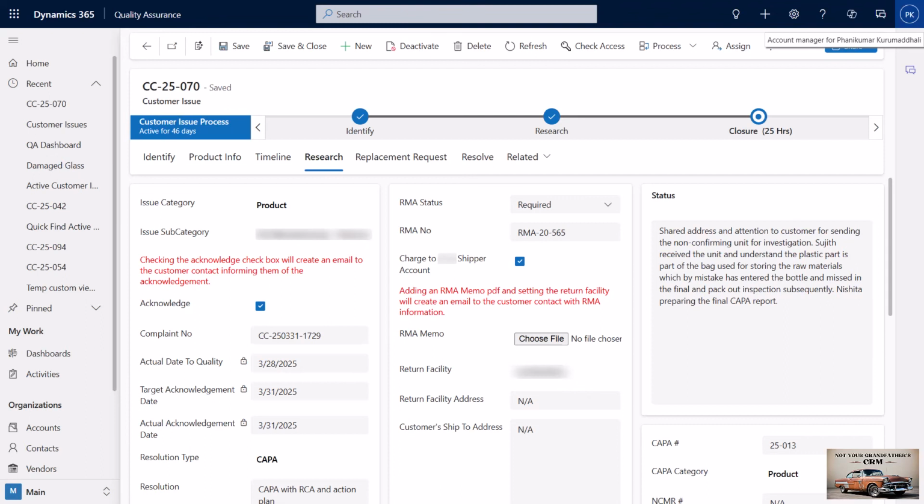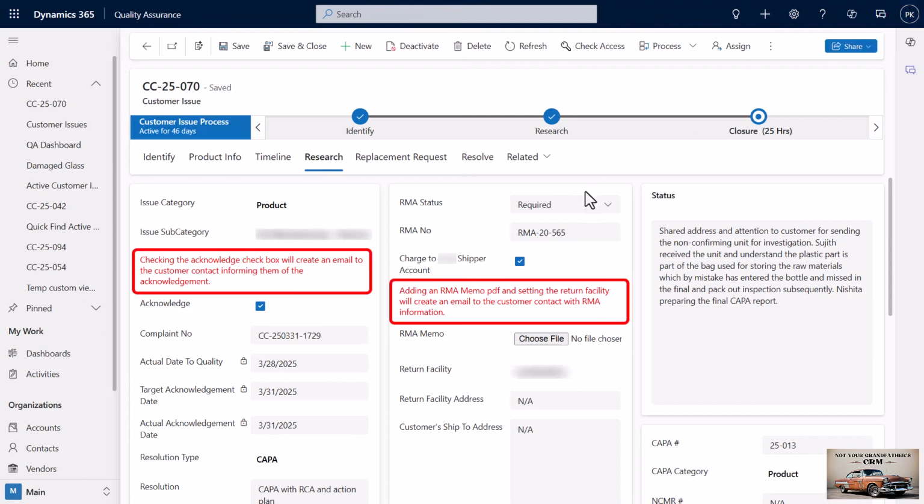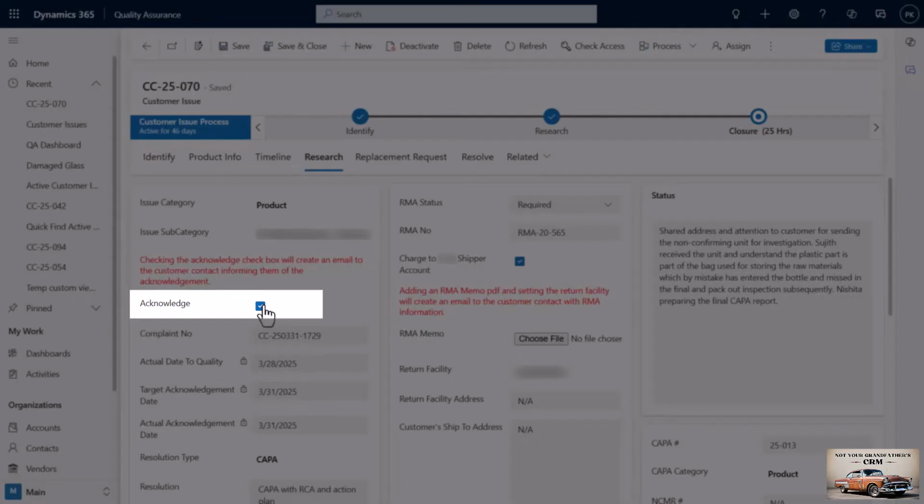When the case is thrown over the wall to the QA team, they gather even more information. And just like on the first screen, we have red text boxes that show up on any areas where we need to draw the user's attention. For example, here, once you say that you acknowledge the problem, an email will get sent to the customer saying it's in the QA department and we're handling it.